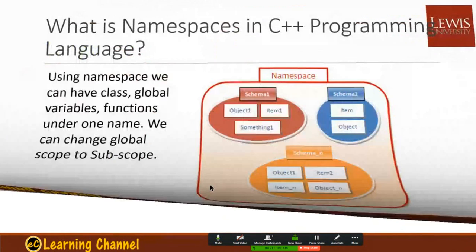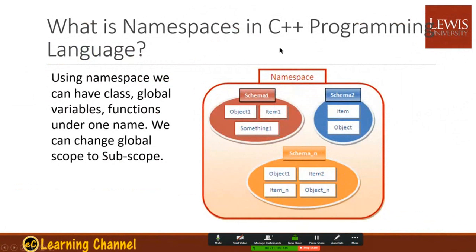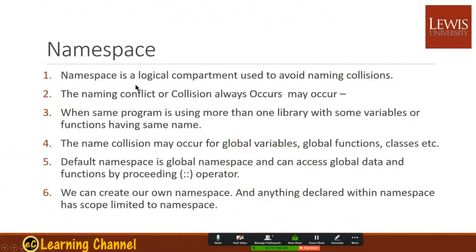Namespace. A namespace is like a module. Basically in C++, you have a namespace. A namespace is like a module that we mentioned before. A namespace is a logical compartment used to avoid naming collisions. A naming collision may occur when a program is using more than one library with some variables, and each library may use the same name several times, and then you would have a conflict. The name collision may occur for global variables, global functions, and classes.